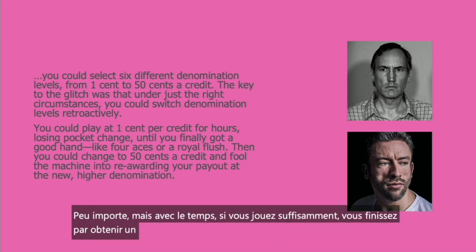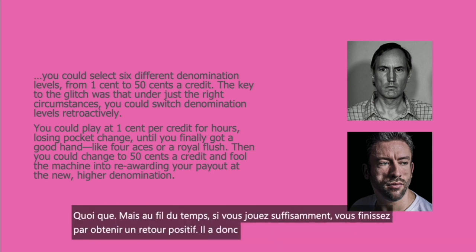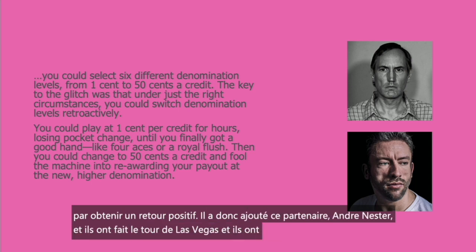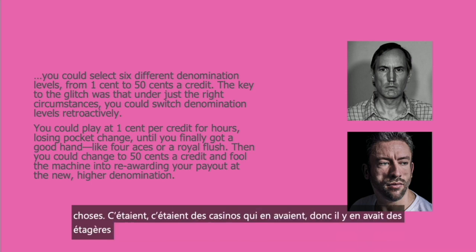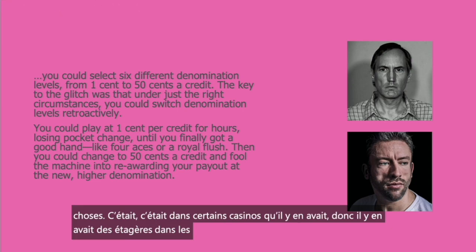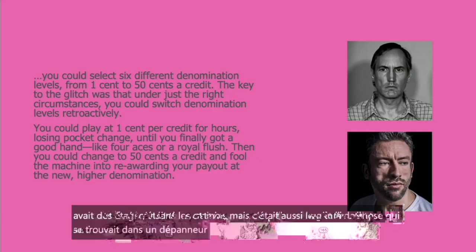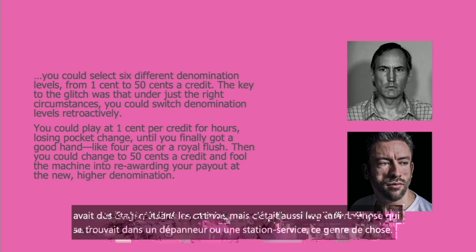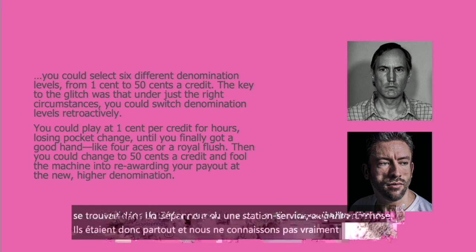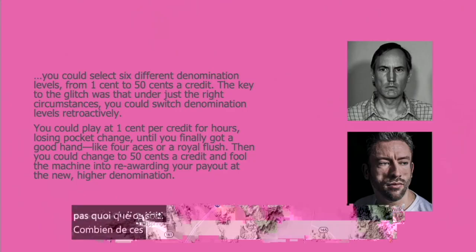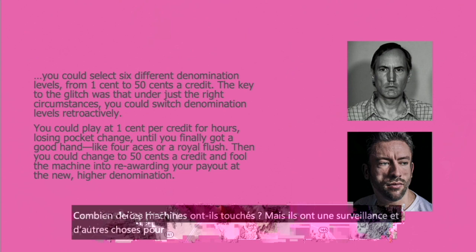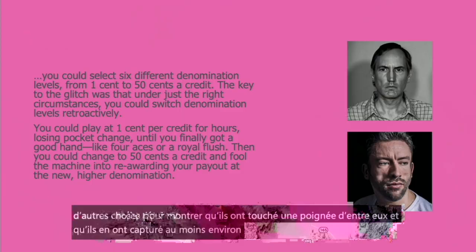So he had this partner, Andre Nestor, and they went around Las Vegas and found where these machines were. Some casinos had racks of them, but it was also the kind of thing you'd find in a convenience store or a gas station, so they were all over. We don't actually know how many of these machines they hit, the police don't know either, but they have surveillance and other evidence showing they hit a handful of them, and they netted at least about $500,000 from going to these vending machines.